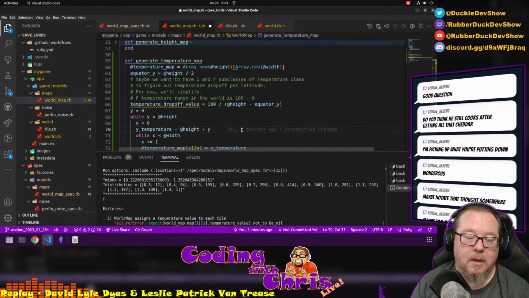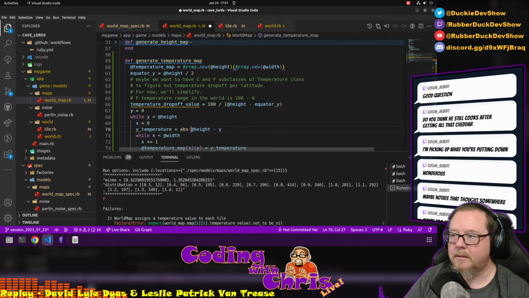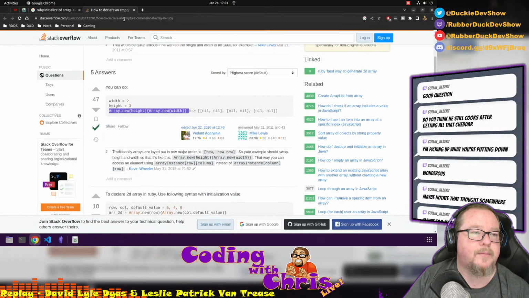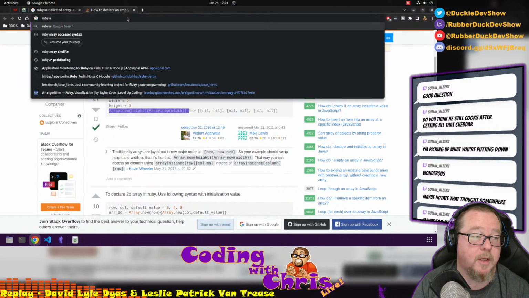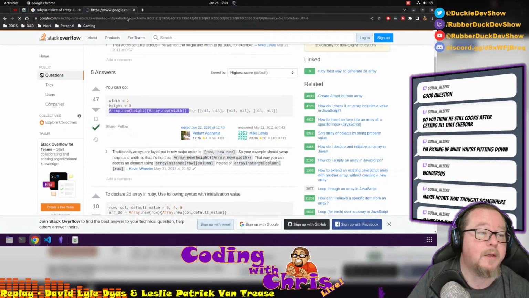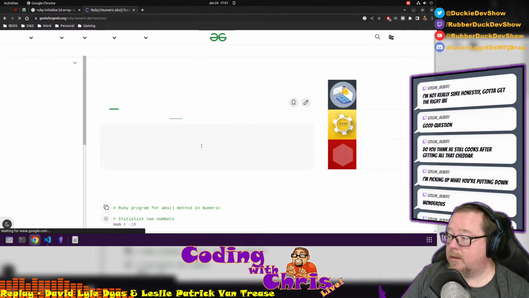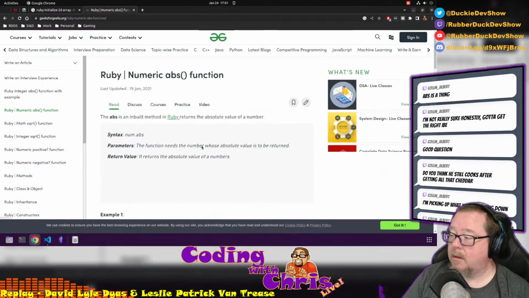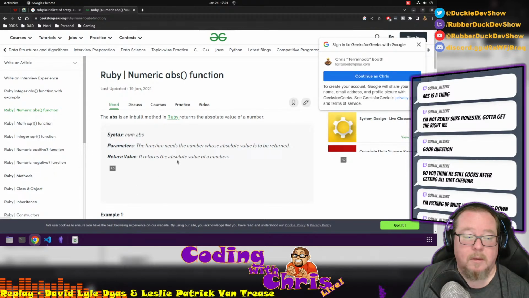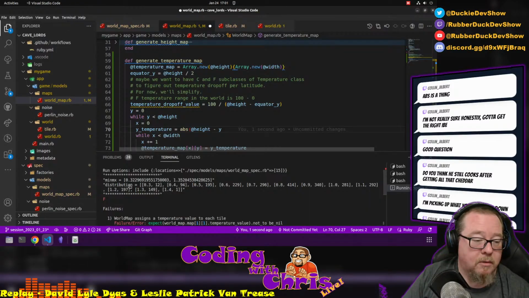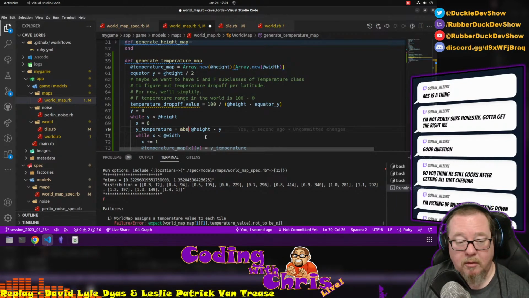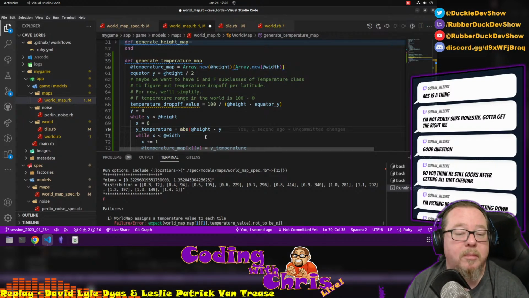So, what's the absolute value function in Ruby? Is it just ABS? I don't think that's a thing, is it? I've never done that in Ruby. Never had to use absolute value. Oh, it is just ABS. Okay. That's cool. So you don't have to do like C# where you do Mathf.Abs.